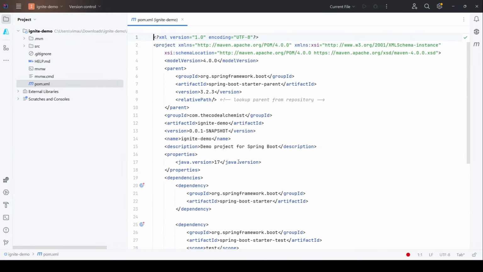Now there are two ways to run Ignite. The first one is to run Ignite as a separate server, as a separate process. So let's say you can run Ignite via Docker, or you can download the executable and start the Ignite server. Then all the applications would connect to that Ignite cluster to work with Ignite.